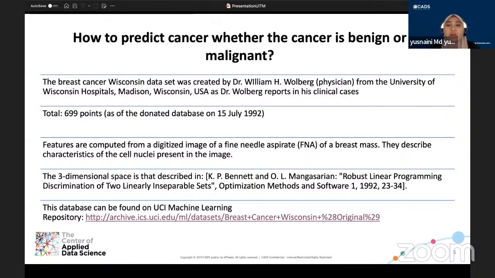So overall in cancer, there are two types of cancer, where benign is not really dangerous, in terms of the recovery phase and also in terms of how this patient can live longer if they have benign. Whereas malignant is a very dangerous cancer, where the cancer can spread in a short time. So it's a matter of life.